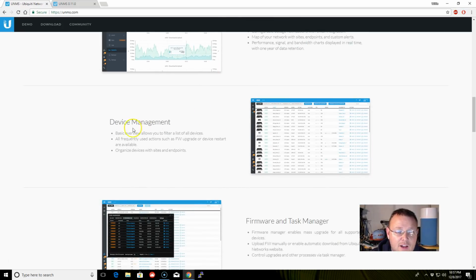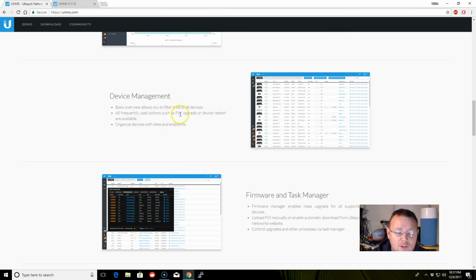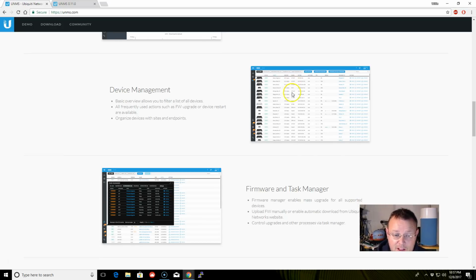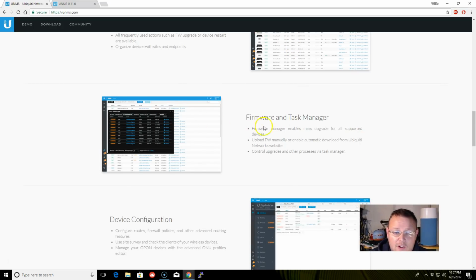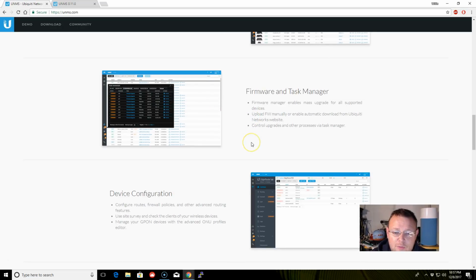Device management, basic overview allows you to filter a list of your devices so you can sort by edge routers or AirCubes, or name a device that this can manage at this point. And then you organize the devices into sites, so we'll take a look at that. And you can push firmware upgrades from here, which it does actually work. It's really nice. There's a firmware and task manager. You're going to see all this when we get into it.